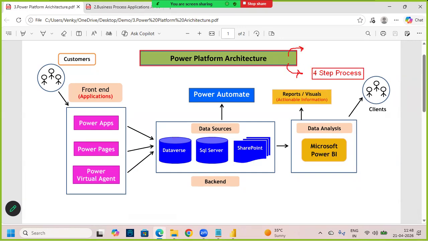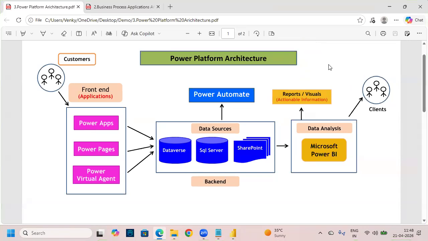Power Platform is not a single software. Don't think that Power Platform is a single software. Power Platform is a collection of softwares. There are different softwares in the Power Platform. With the help of that collection of softwares, we can implement this four-step business applications process. So for now, keep in mind these 2 points, guys. Power Platform is to implement the four-step business applications process, and it is not a single software, it is a collection of softwares. Let me start understanding this architecture now.